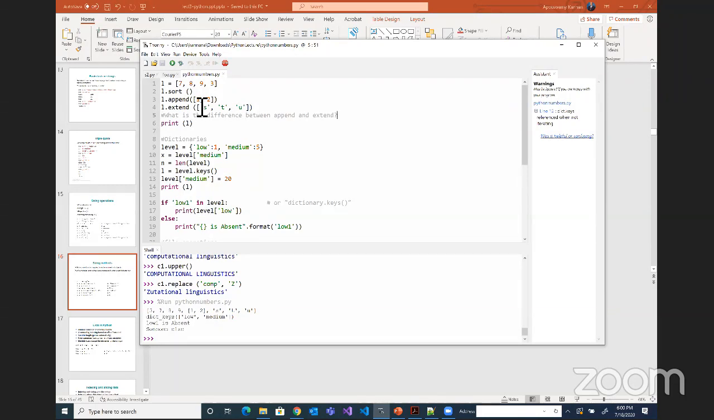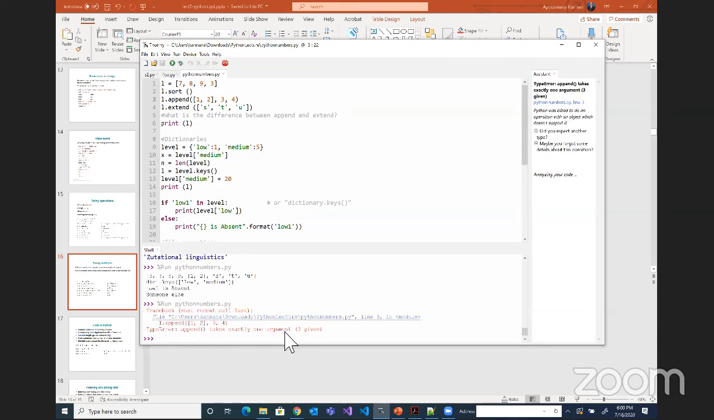Append can only take one parameter, okay? So I cannot add 3, comma 4 here. Append, it'll throw an error. When I run this, it'll throw an error, okay? So it says append takes exactly 1 argument. I have given 3 arguments, so it doesn't like that. So I can only append 1 value.